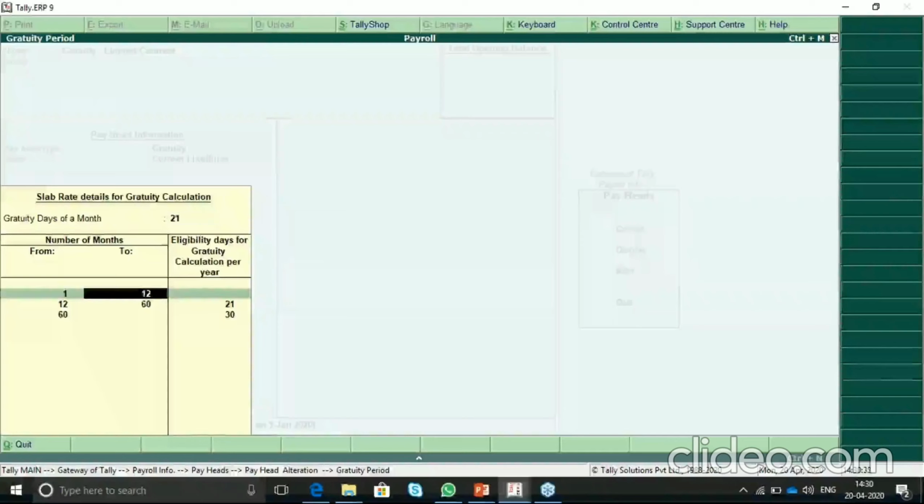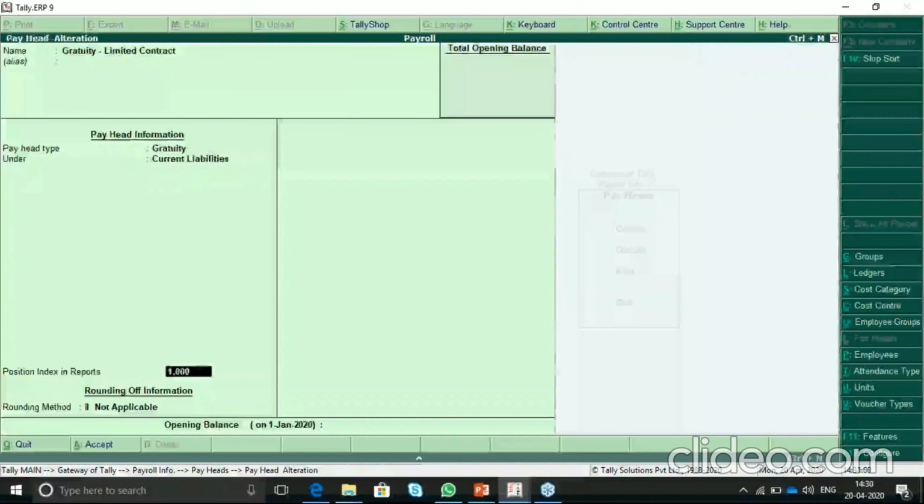Here you can see the month-wise 1 to 12, and for 1 year gratuity is 0, but 12 to 60 it is 21 days per year, meaning 1 to 5 years is 21 days, and above 5 years is 30 days. It is applicable only for limited contract employees. You can accept it.